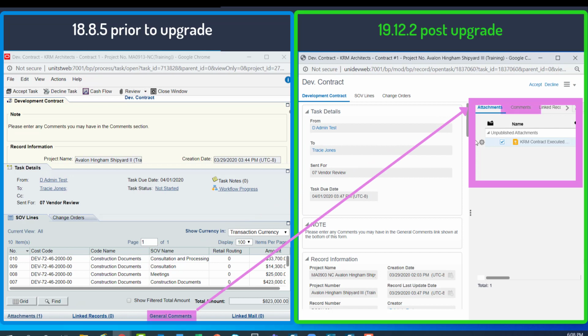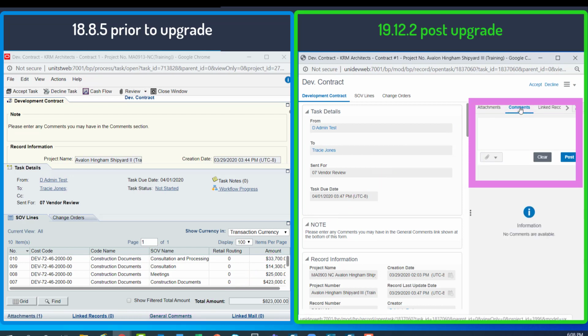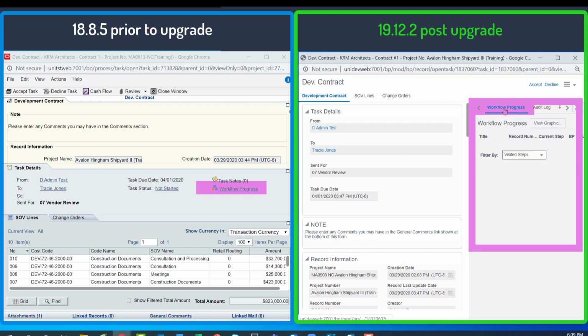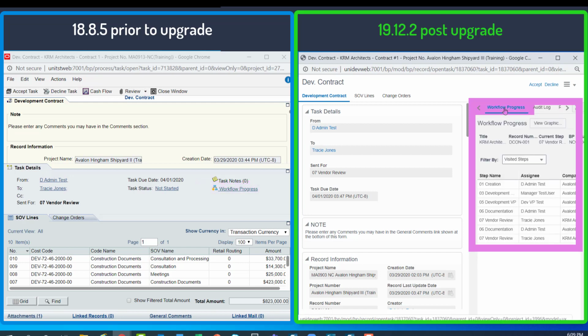Similarly, the general comments have been moved up here to the preview pane as well, under comments. There are some additional tabs to view as well. For example, in the old version, if you wanted to view the workflow progress, you had to open some additional windows, starting here. In the new version, you can come to the Workflow Progress tab and see the workflow progress. Fewer clicks, fewer open windows, more time saved.